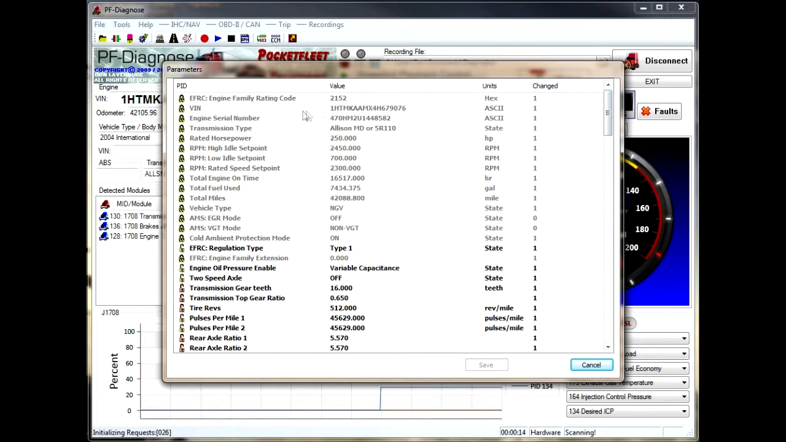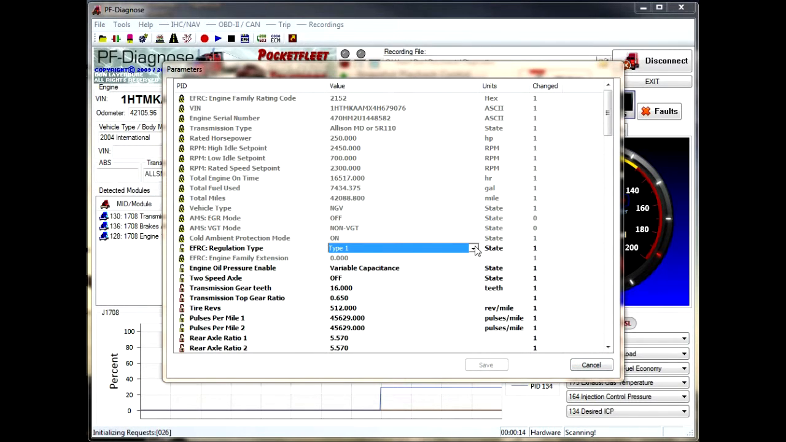PIDs that are grayed out are factory only. In order to change these PIDs, the program from the computer has to be sent to International in this case. Some of the PIDs are drop-down selection boxes, and some of them are not.